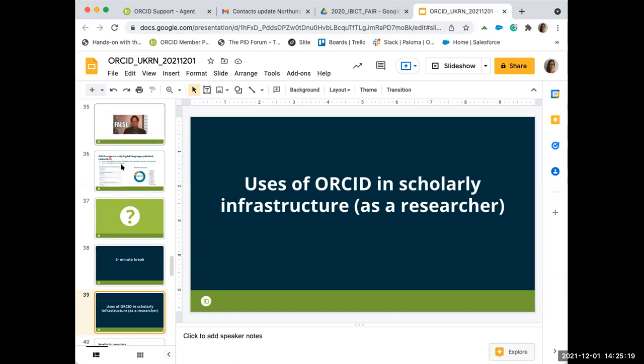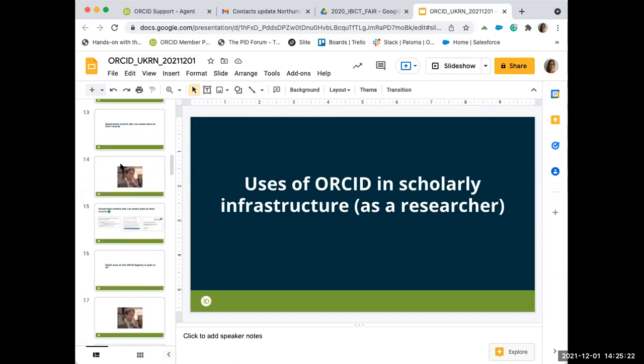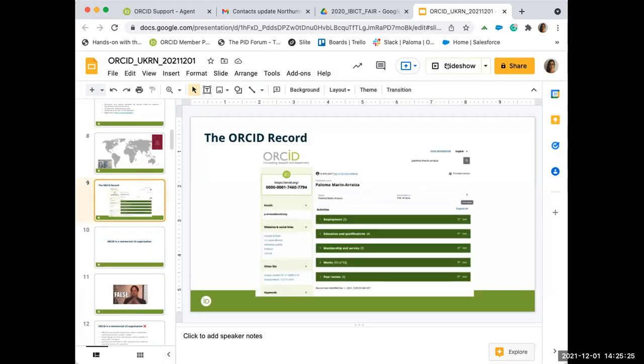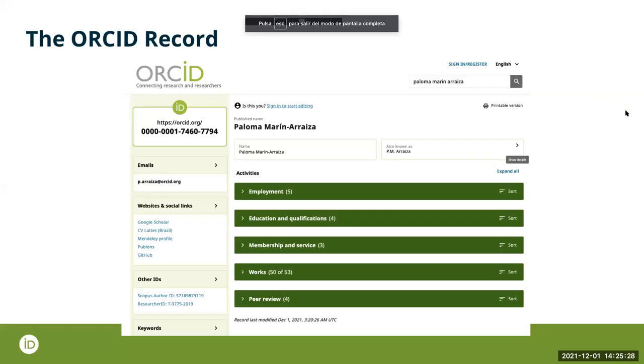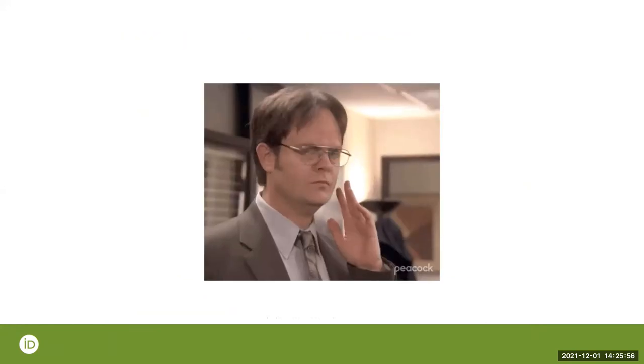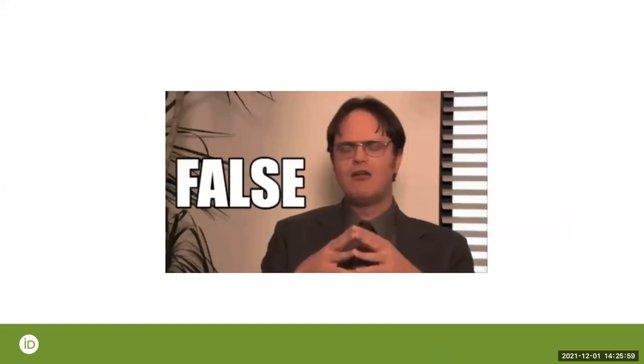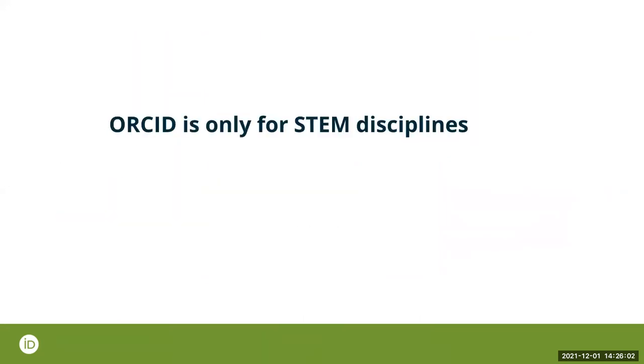So apologies for that. I'm going to jump back to this slide where I was showing the record. You see here that there is a part called websites and social links. In that case, we can add a blog, the general webpage, or a YouTube channel. The same thing I did here with my Google Scholar or my GitHub, for example. So just as a way to cover that information. And now I'm jumping forward again. Yeah, so we were here.